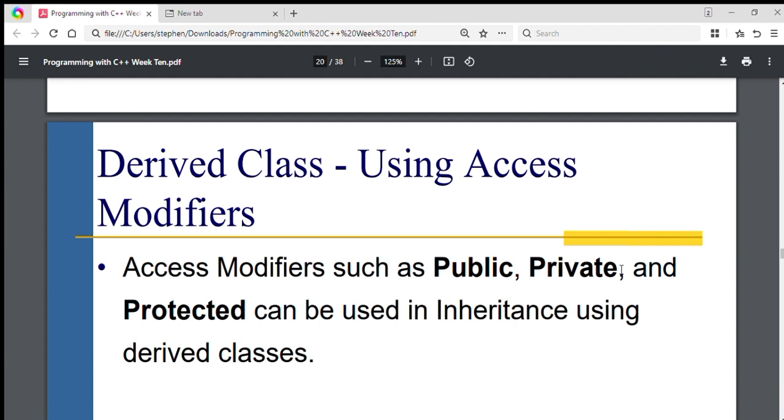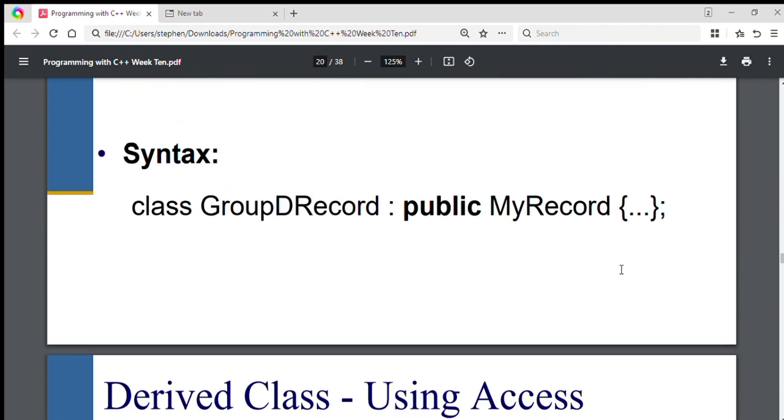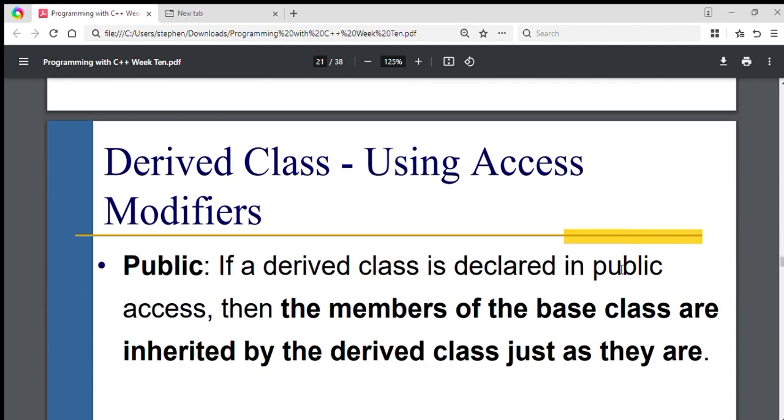Now using access modifiers. How do you use access modifiers? The access modifiers such as public, private, and protected can be used in inheritance using derived classes. When creating derived classes, you can control how the base class is inherited using the access modifiers. You have the public inheritance, private inheritance, and the protected inheritance. For beginners, I recommend using public inheritance most of the time, as it's the most intuitive and commonly used one. So there is a syntax: class group record, public my record.